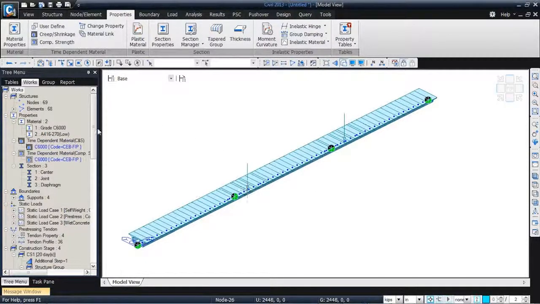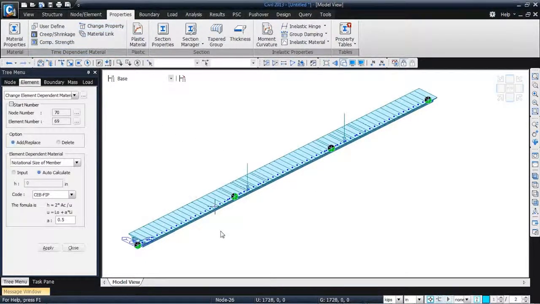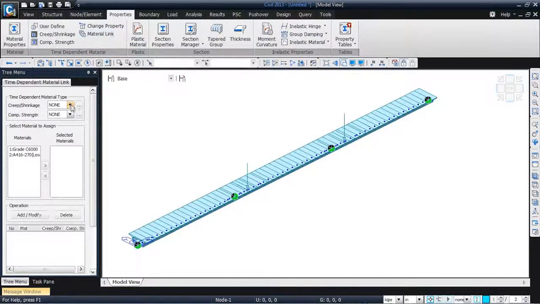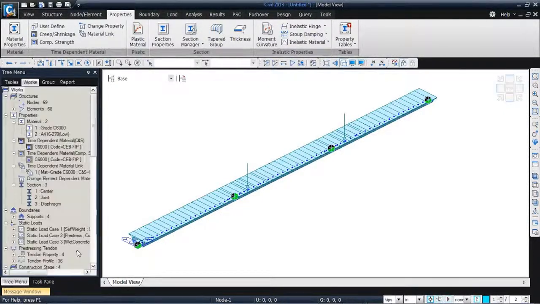So I have defined the material, and now since I have not calculated the cross section area, I let the program do it so that I can get the notional size for my cross section to assess the time dependent effect. I'll hit select all to select the entire structure and then hit apply. So this has been done. Now I'll go to the material link and associate the time dependent properties that I defined for creep and shrinkage and compressive strength with the material that I'm using, and then hit add. Once we have defined this, I'll hit close, and the time dependent material properties are set.